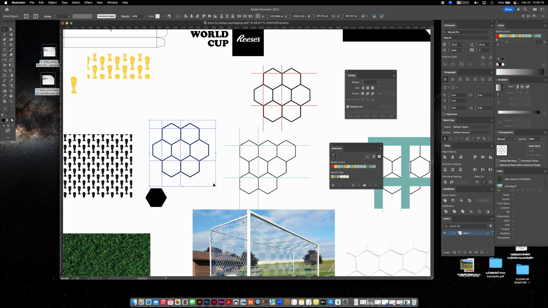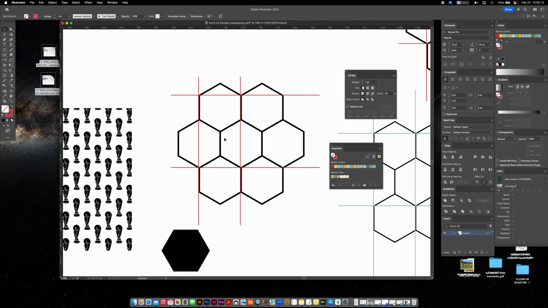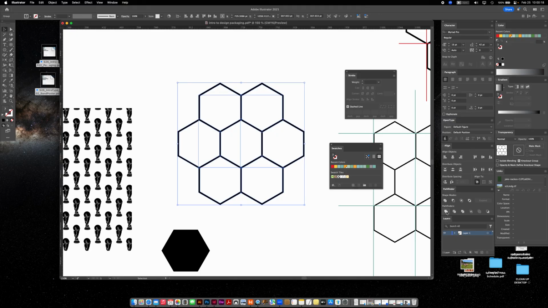So in this one, you simply are going to select everything, go to your Pathfinder over here, and divide. So now everything is all cut up. You can see those lines from those, right? I'm going to ungroup, Command-Shift-G, and then I'm going to drag into these shapes.